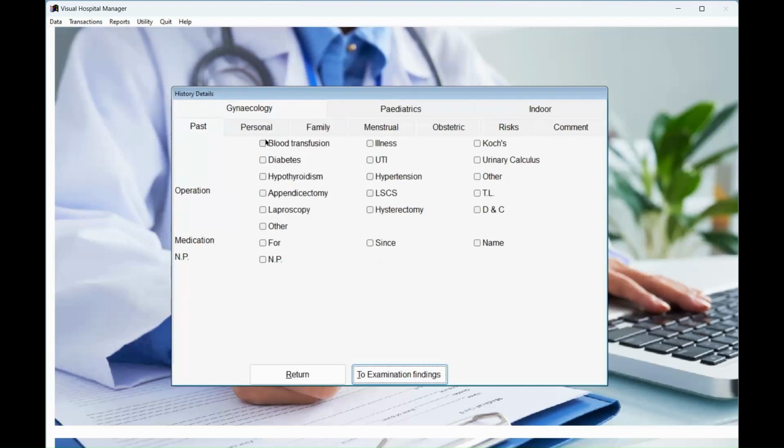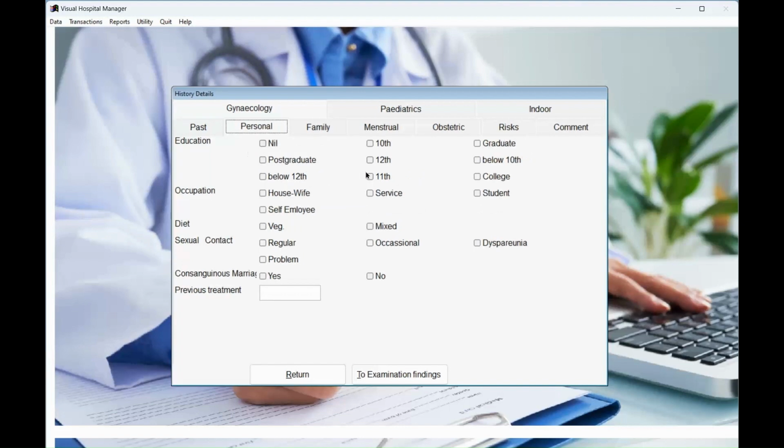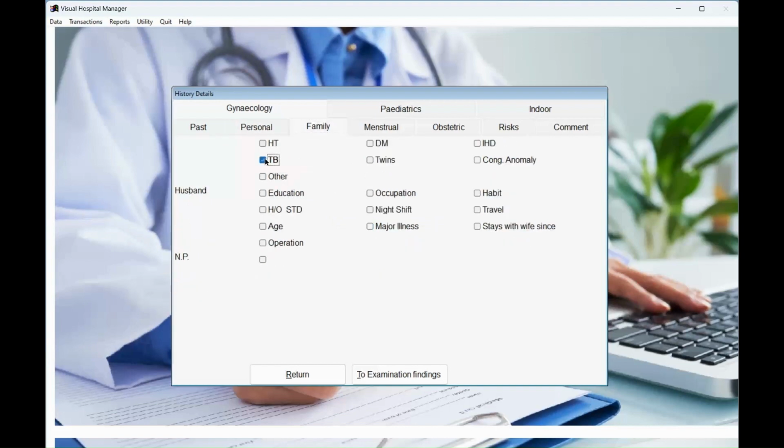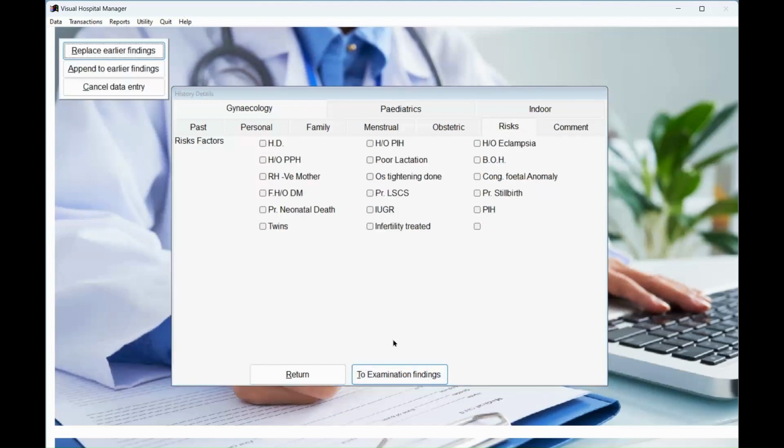Let's say the patient has diabetes. Then medication, operation, appendectomy is done. Then in personal, let's say education, she is 12th class. She's a housewife, mixed diet, regular sexual conduct, and so on and so forth. And then in family, there has been a history of TB. And husband, let's say, goes for a night shift. Okay, so I'm done with my family history symptoms, and then go to examination findings.